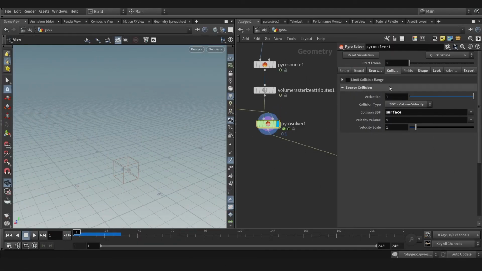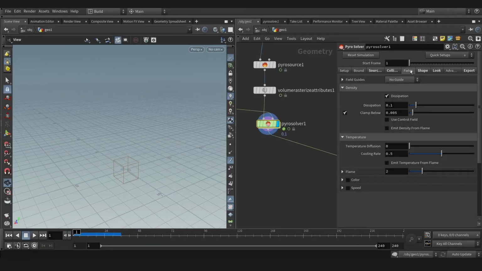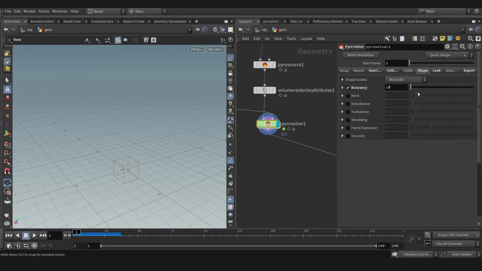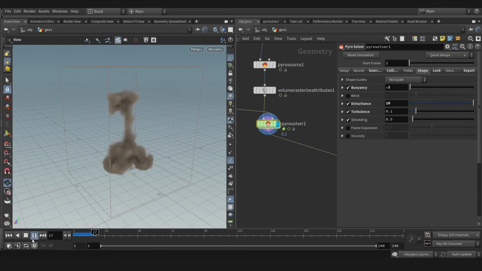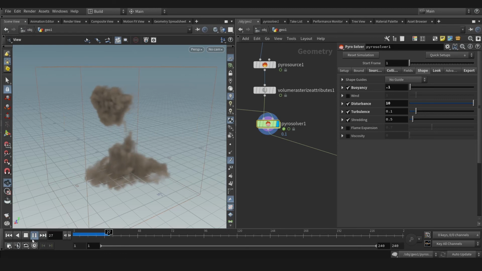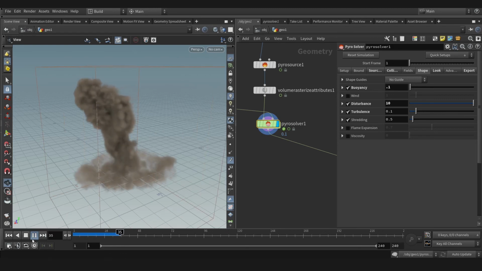Okay, for adjusting the look of the smoke, we're gonna go to the shape tab here. Let's decrease buoyancy. It's responsible for the speed of the smoke. Disturbance will add small noises. Turbulence will add large noises to the movement of the smoke, and shredding will add small noises to the smoke look, as you can see.